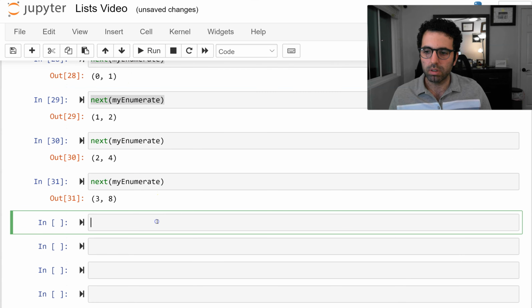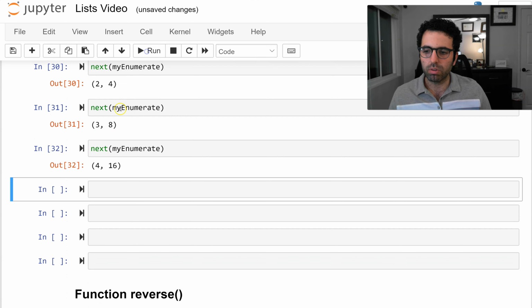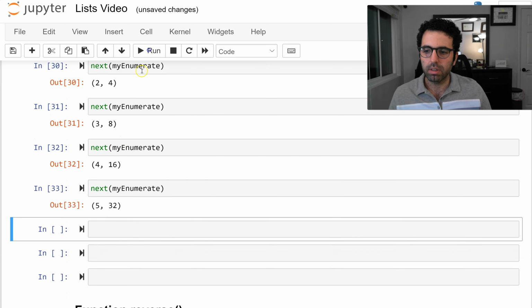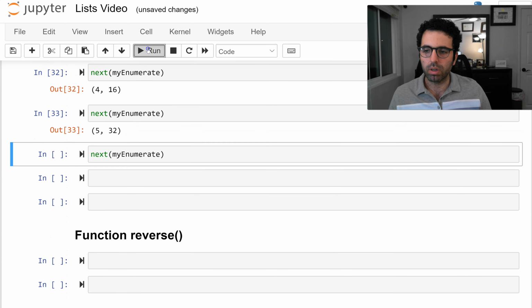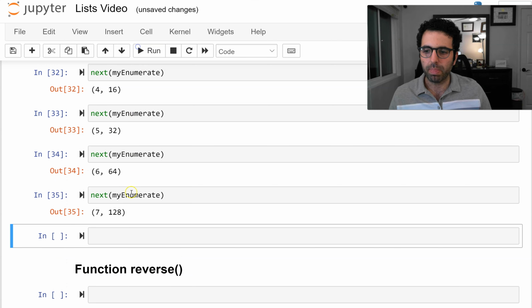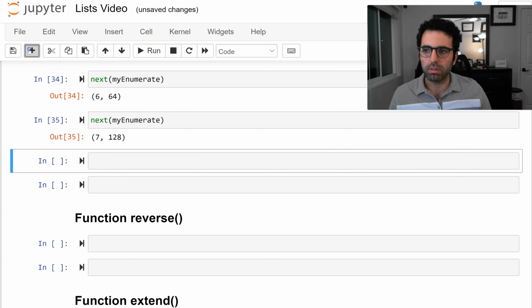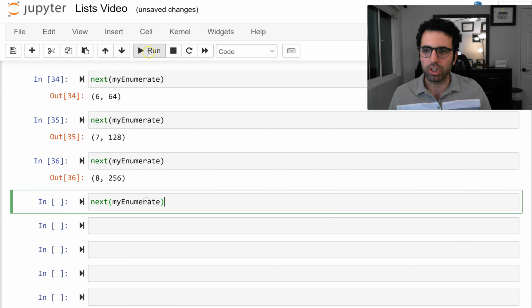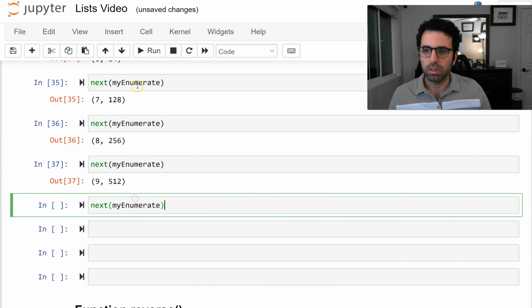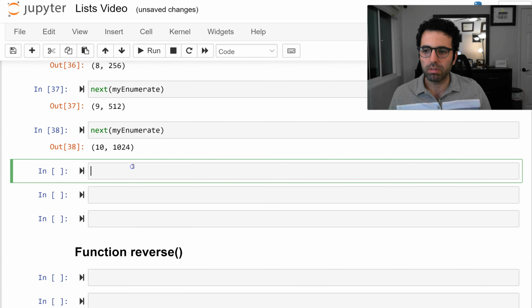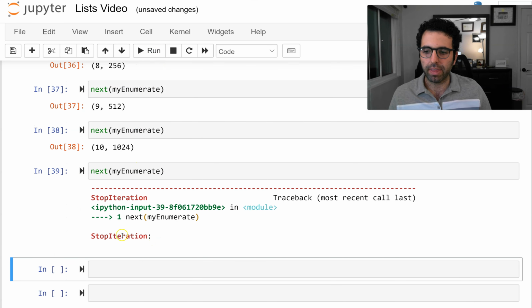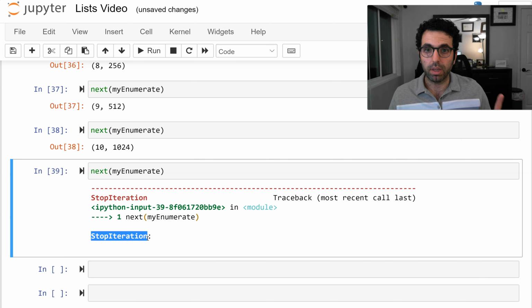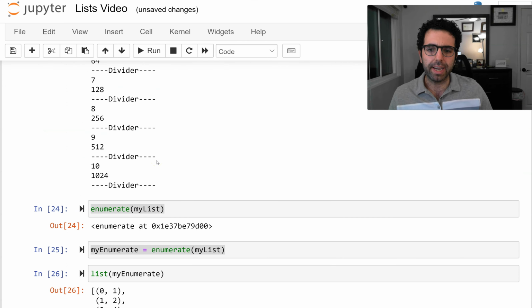You see? So if you continue saying next, you will get all of them, and at some point you will run out of the iterations. And once that happens, you get an error. The error says stop iteration. This is the error that we talked about in the video, where we talked about errors. So that's basically it.